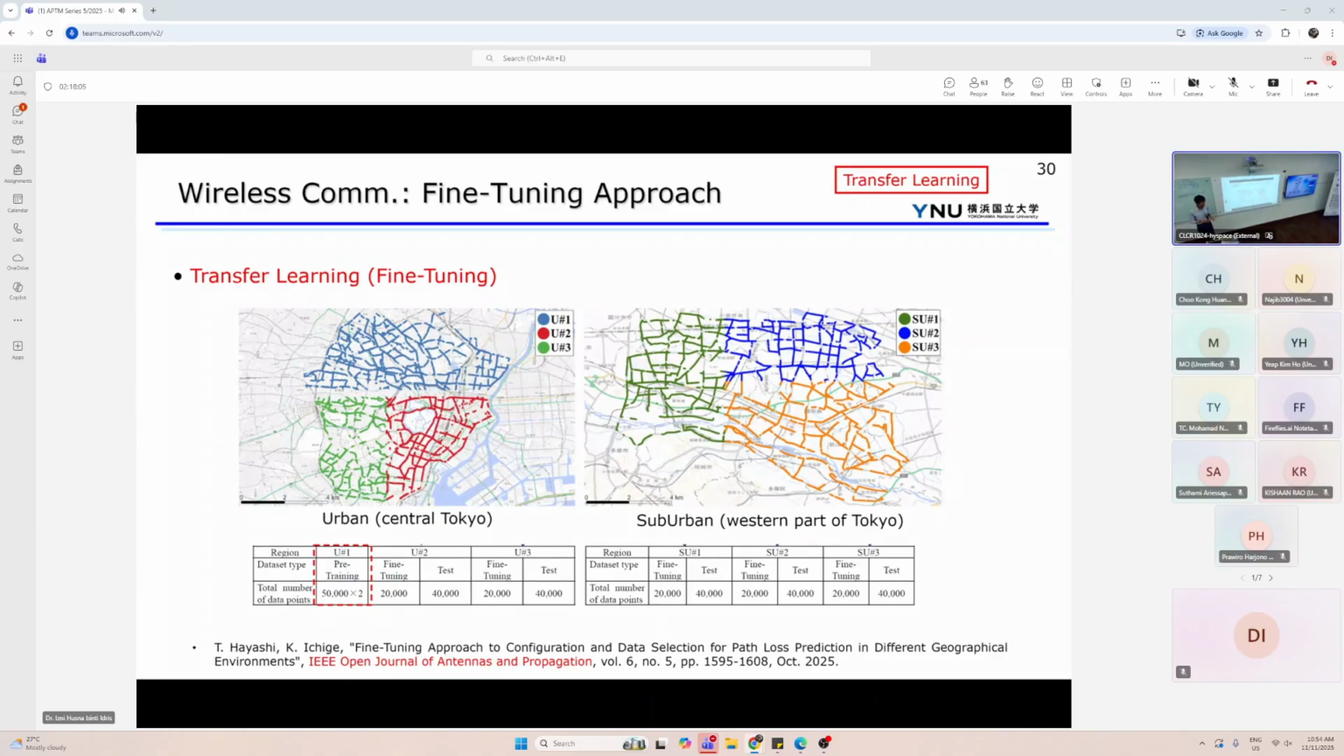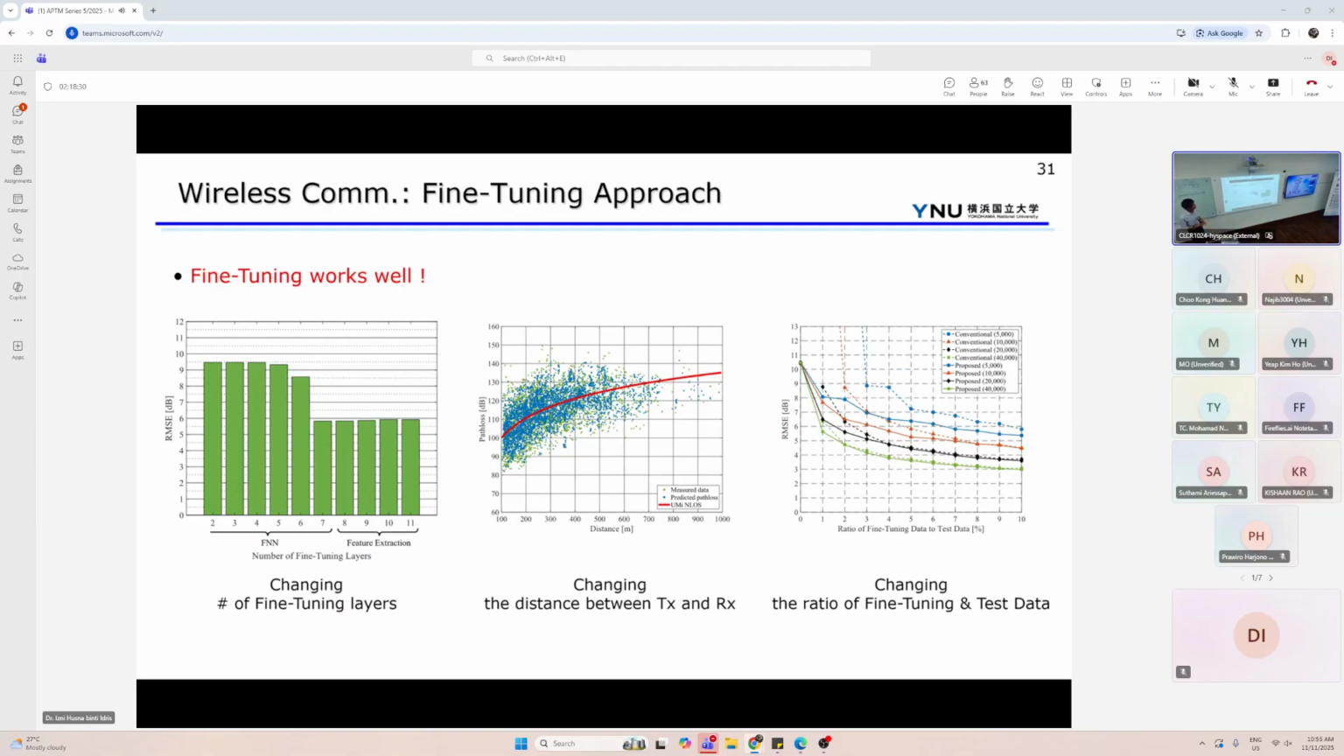It's possible, and we can apply this kind of approach to many different applications. In this case, we introduced a fine-tuning approach to the wave propagation problem. We did simulations in urban situations and suburban situations, and it works well. So you see the fine-tuning approach.